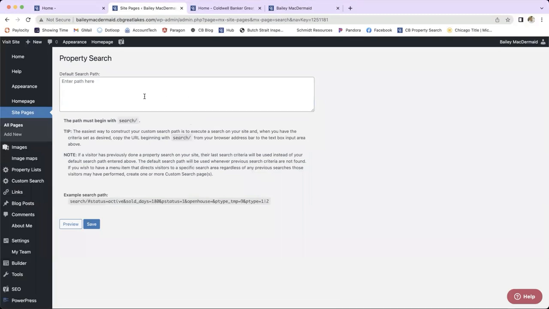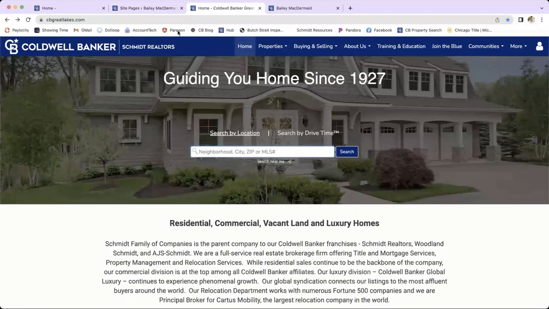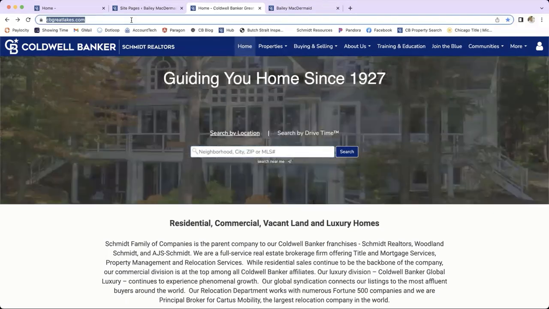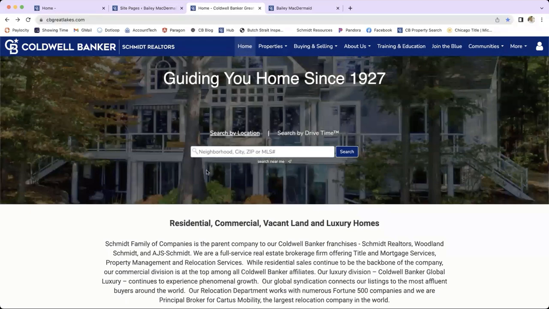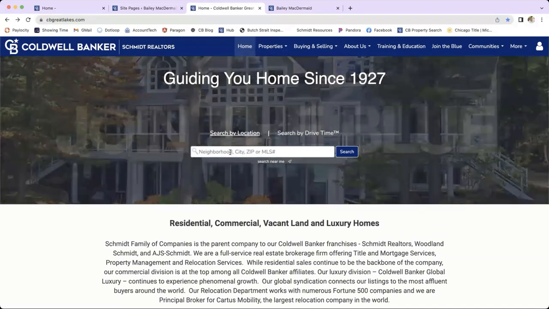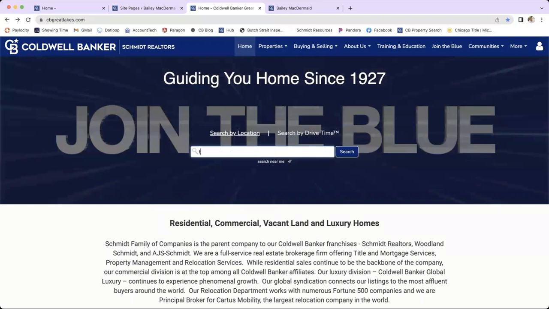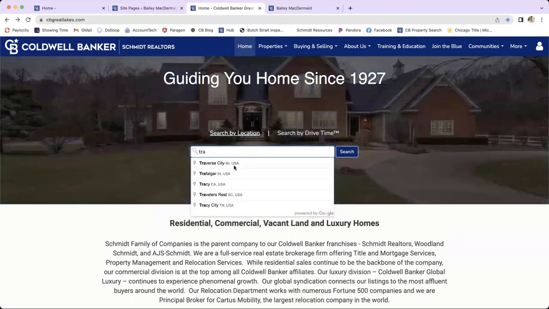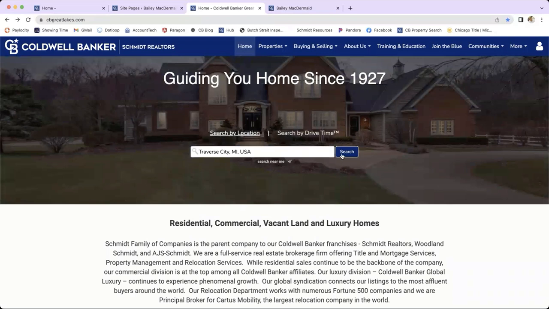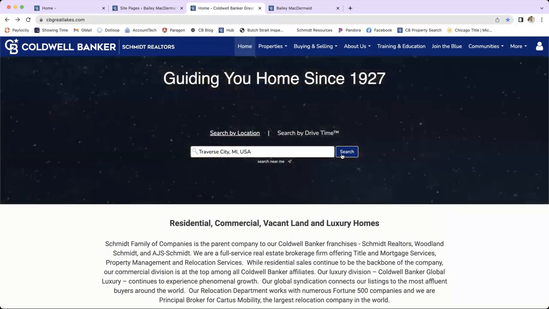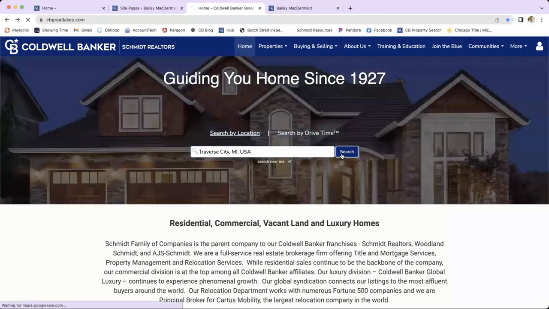To get this set up, we have to get the information for the search to be created for. So what you're going to want to do is jump into your website for your area. Mine is cbgreatlakes.com because I am located in Traverse City, Michigan. From there, all you want to do is create your search. So type in whatever your market area is. I'm going to use Traverse City. Whatever your main city is, your main area that you work out of, that's what you would want to enter in this search bar and then hit search.